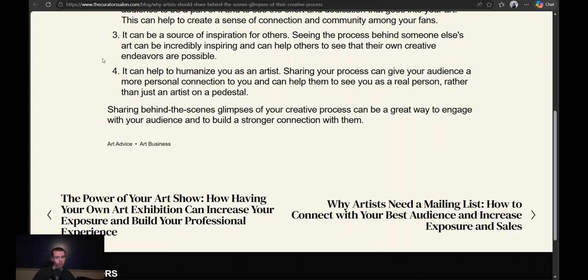Seeing the process behind someone else's art can be incredibly inspiring and can help others to see that their own creative endeavors are possible. And obviously, that's the whole goal of anything we do as artists, to inspire, to motivate the next person. That's why we do what we do. So this feeds right into that too. Not only can the music inspire someone, but you showing them the amount of work you're putting into it.